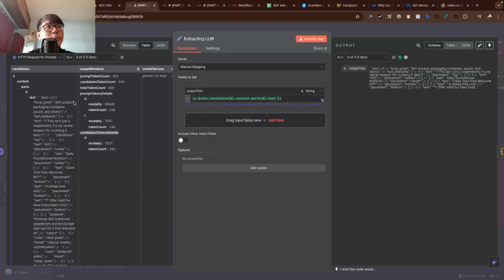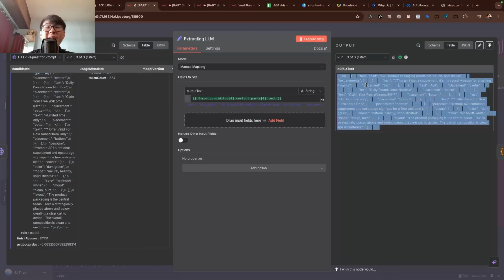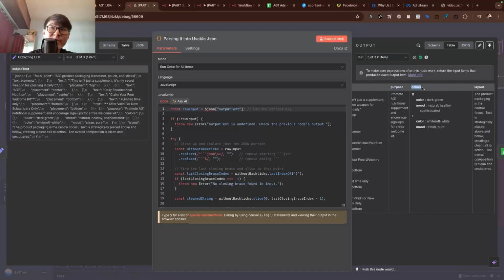On the left here is the output of the HTTP request. It's a little bit messy. I've also used a set node over here to extract the main parts of what is important to me. The next code node here then passes it into usable JSON, and I have the focal point over here. I have the text elements of the image ad. I have the purpose of the image ad. I have the colors of the image ad, and I also have the layout of the image ad.